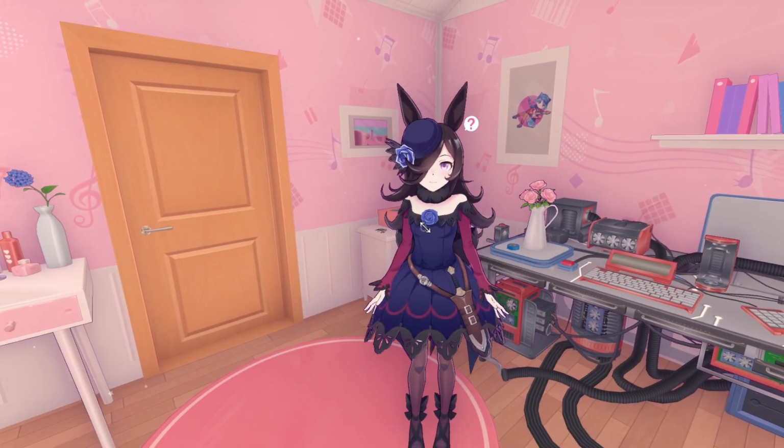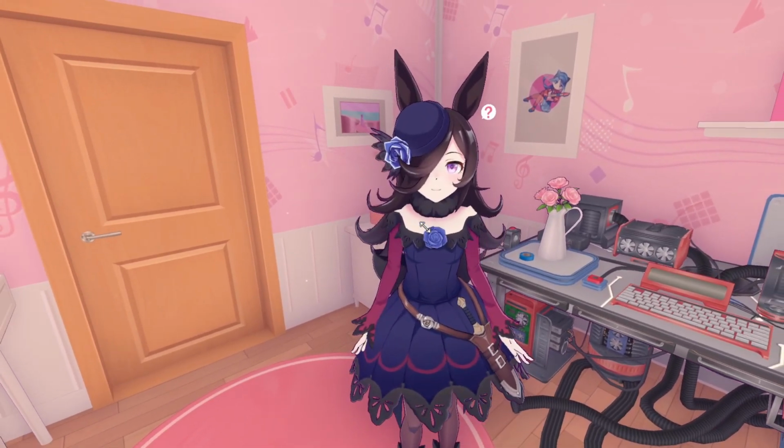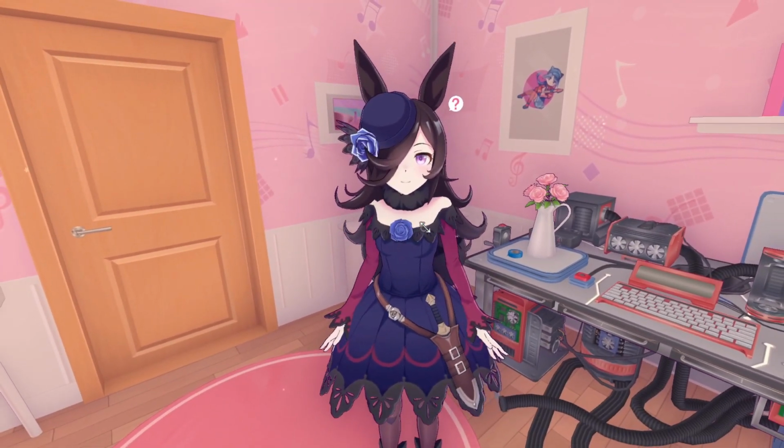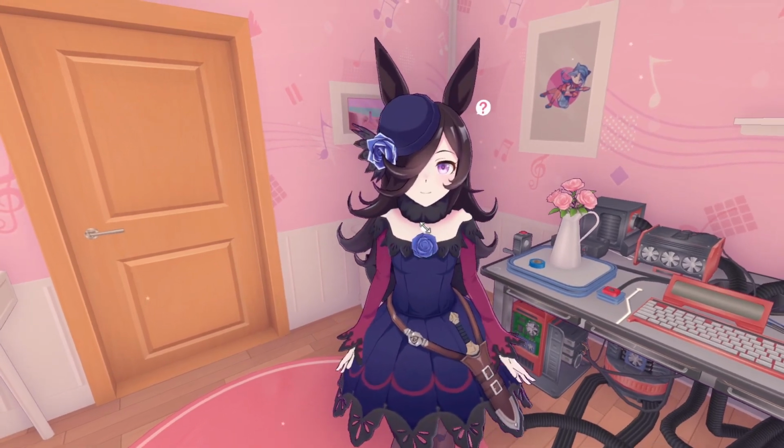Yep, you can change models in MiSide. And today, I'm going to show you how to do it with minimal editing. So let's go. I'm going to show you step by step, so just follow along.